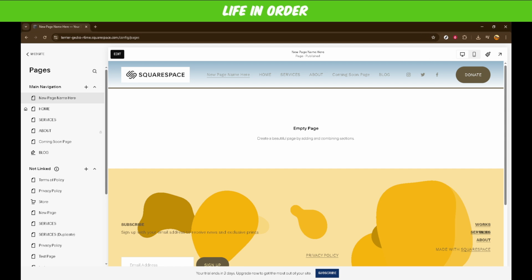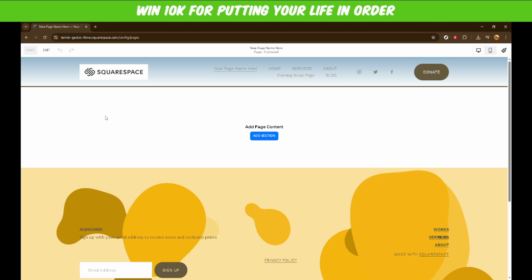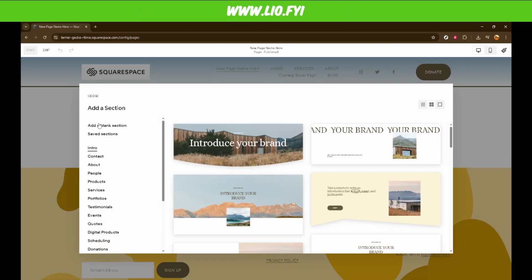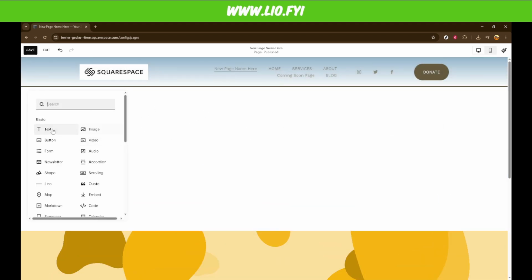And there you have it. You've successfully added a new page to your Squarespace site. From this fresh canvas, you can now add text, images, and other content blocks to suit your needs. Remember, whether you're showcasing your portfolio or providing information about your services, each page should further your site's goals and enhance the user experience.